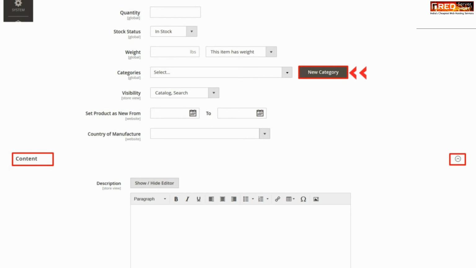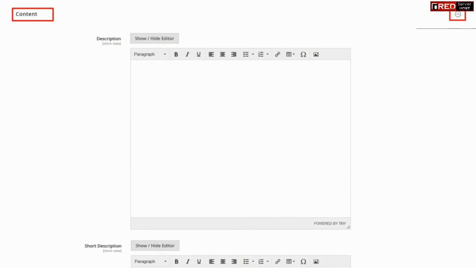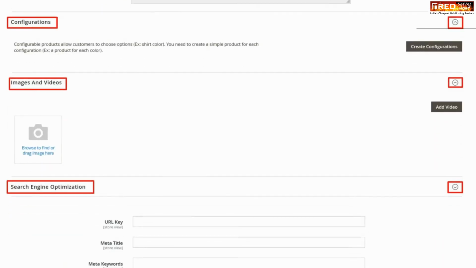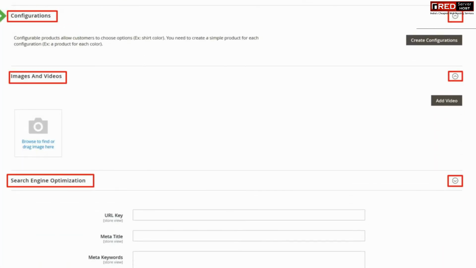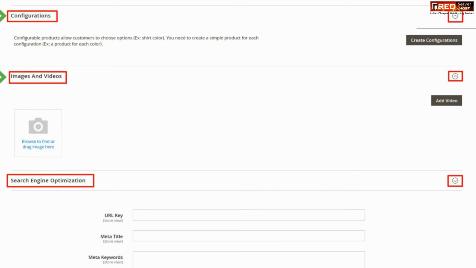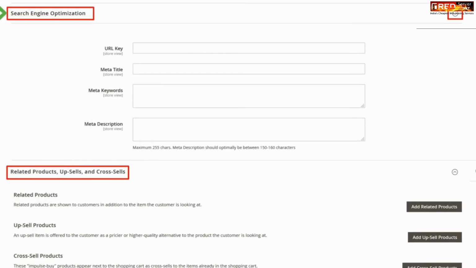You can set up this product under a category, write its content under the description tag. Also fill up your short description, which defines your product in a short summarized way. Set up your configuration from here, upload your image and videos related to that product which you would like to sell. Further, enter your search engine optimization keywords, for example, meta tag and meta keywords. This option is very helpful for bringing your website and this product in your Google search.